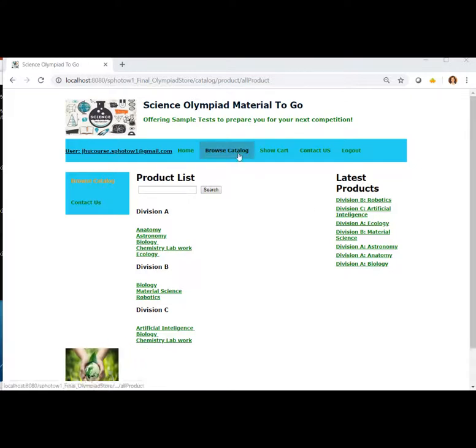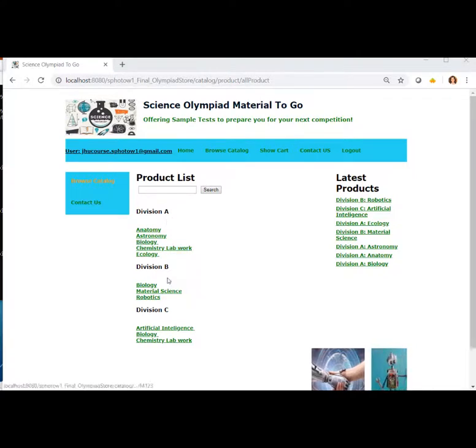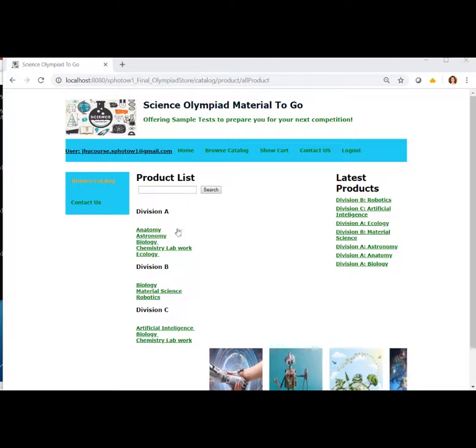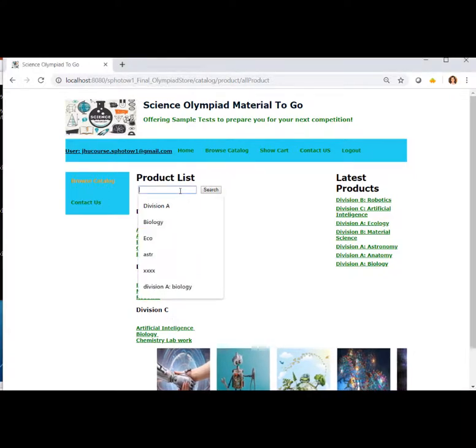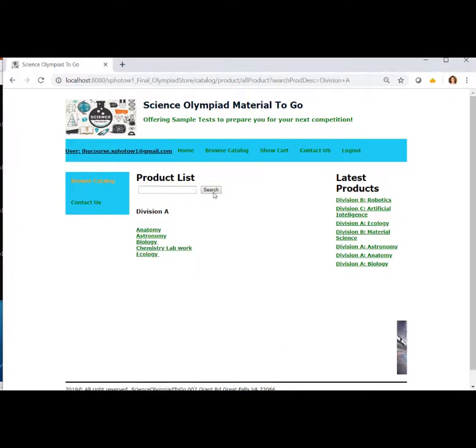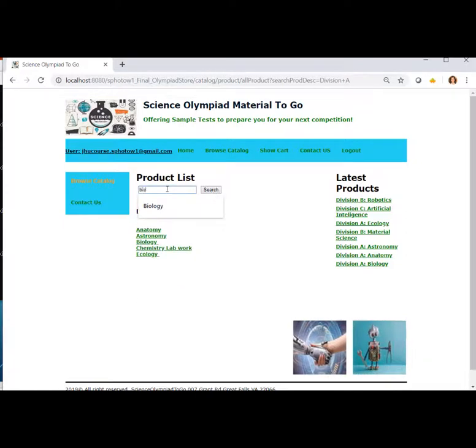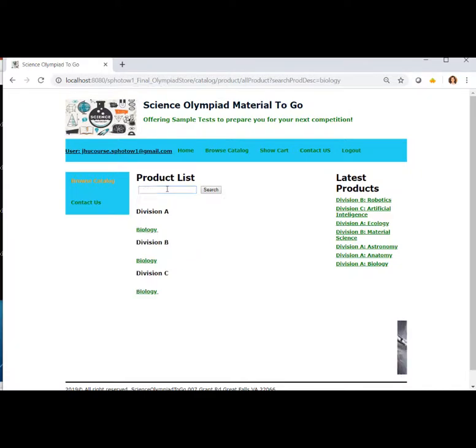As part of Browse Catalog, products are divided into 3 different categories: Division A for elementary schoolers, Division B for middle schoolers, and Division C for high schoolers. User can search for a particular division, or user can search for a particular subject.